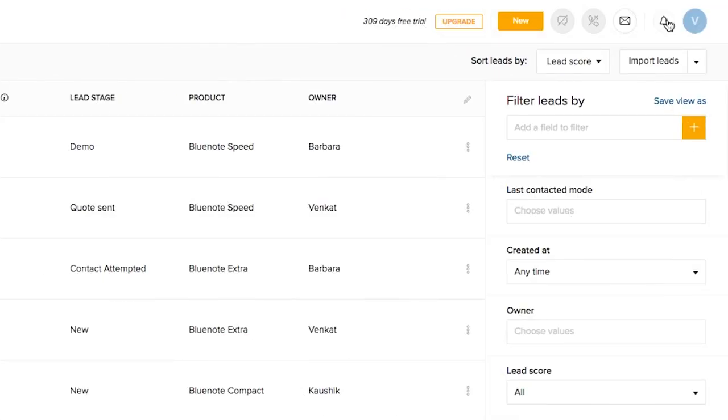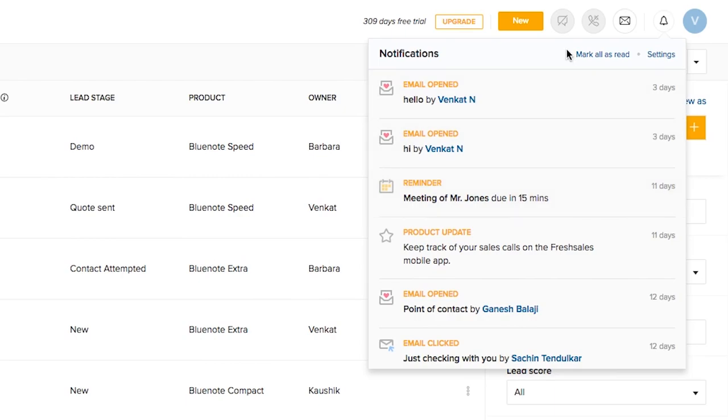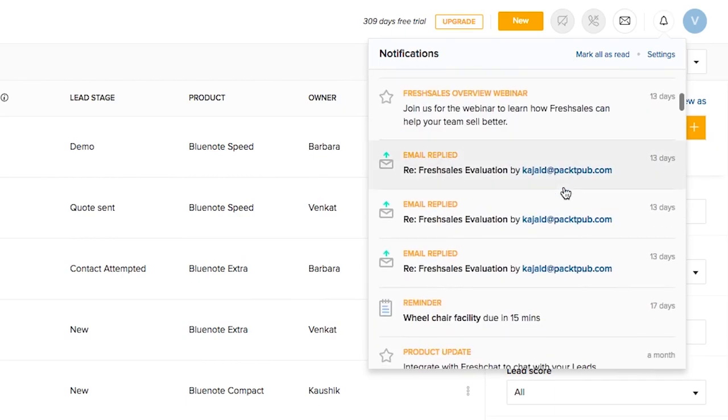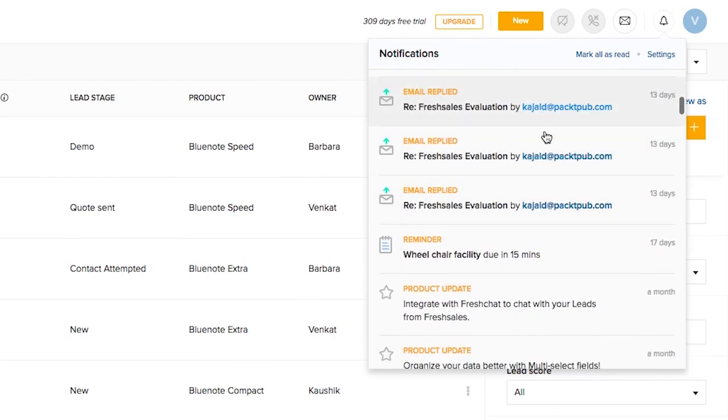You will get a notification on top. You can choose to reply either from Freshsales or from your email application since both the applications are in sync. Personally, I would recommend replying from Freshsales to improve productivity. You can cut down on the time you spend on switching from the CRM to your email every now and then.